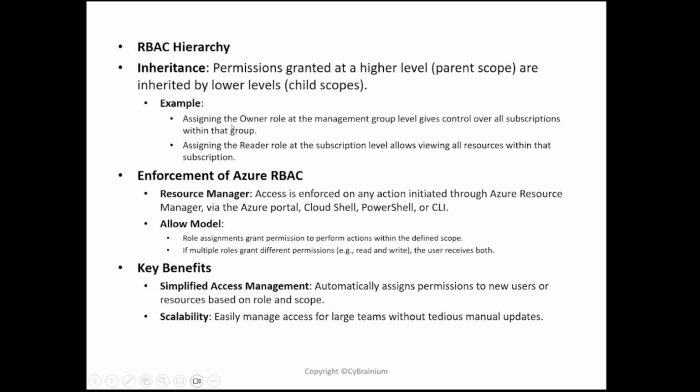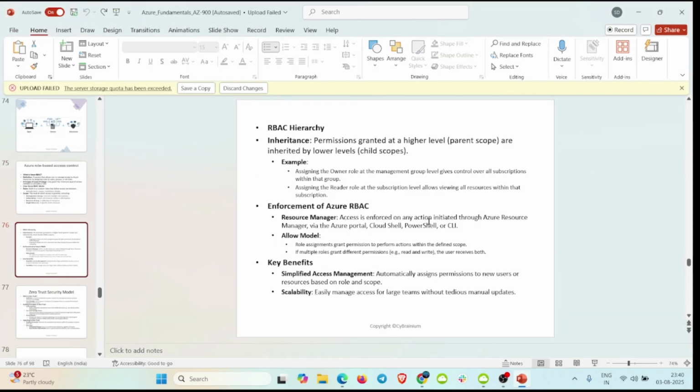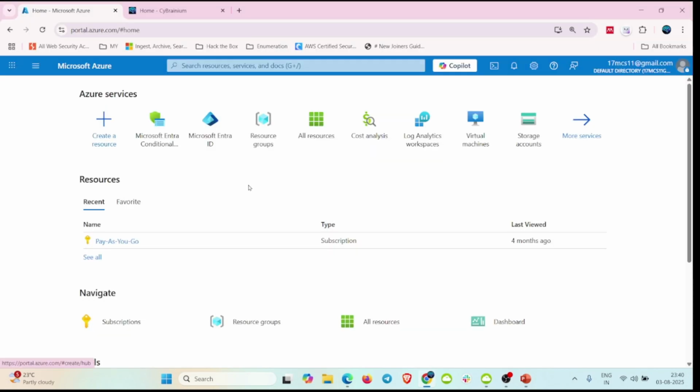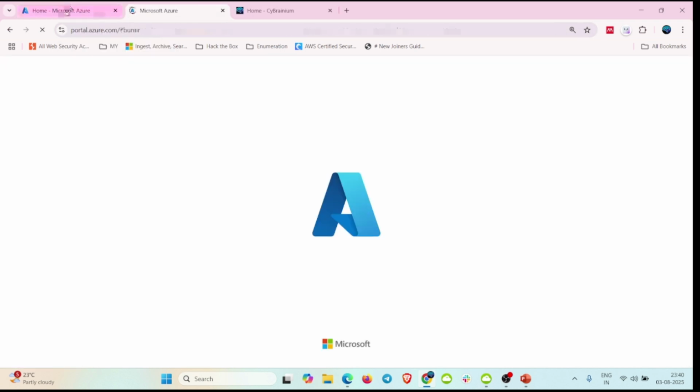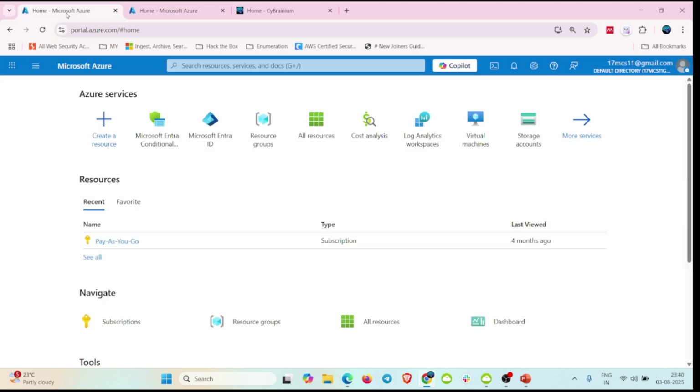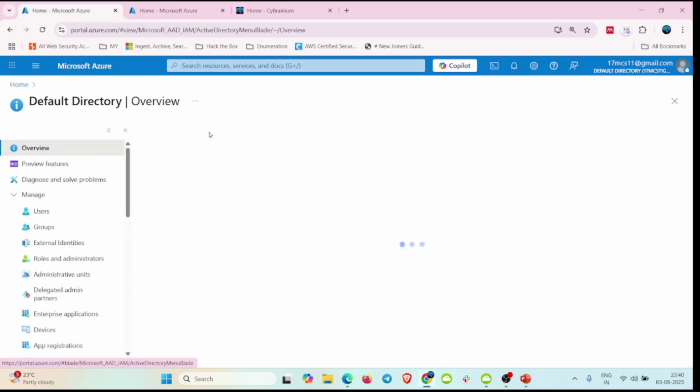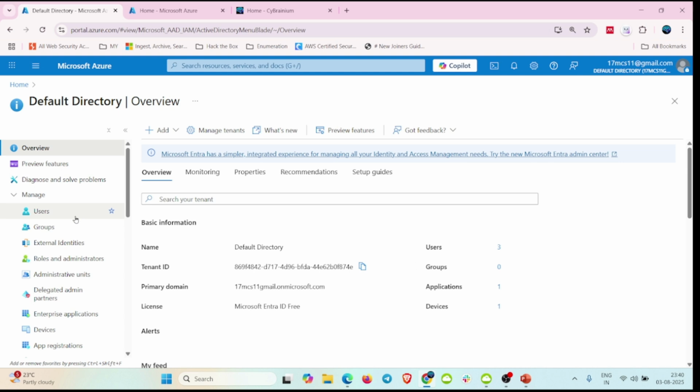So let's do the practical. I'll show you how it is happening, the parent scope and the child scopes, what are these, right? So let me go here, and again, let me copy this one so I have the duplicate. Now let's go into Microsoft Entra ID.